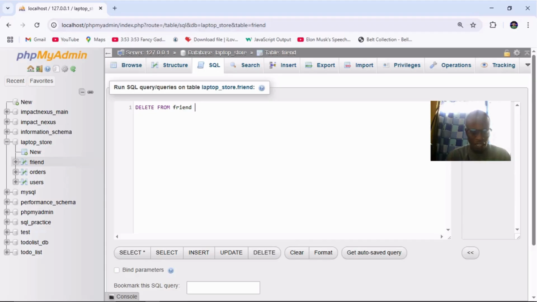So let's go ahead and use the name, because it also works here. Let's say delete from friend where first name is equal to, then we bring the first name. I said we want to use Amma. That is what I want us to delete, Amma. Then we execute.